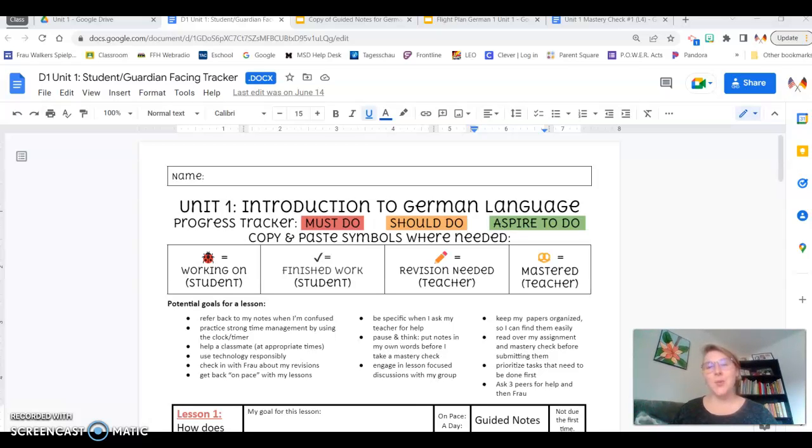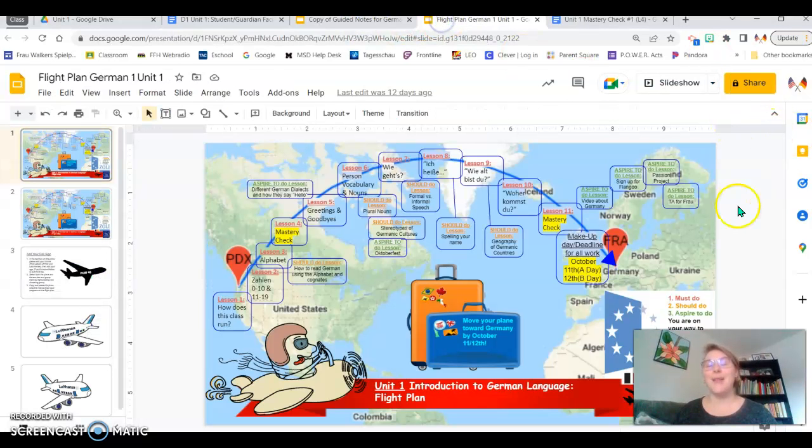I'm going to explain to you how the classes run so that you know what to expect, either from a student or a guardian standpoint. So let's dive into it. When you come into class, you are going to look up at the board and you're going to see the student tracker so that you know where you're at and where you need to be going next.